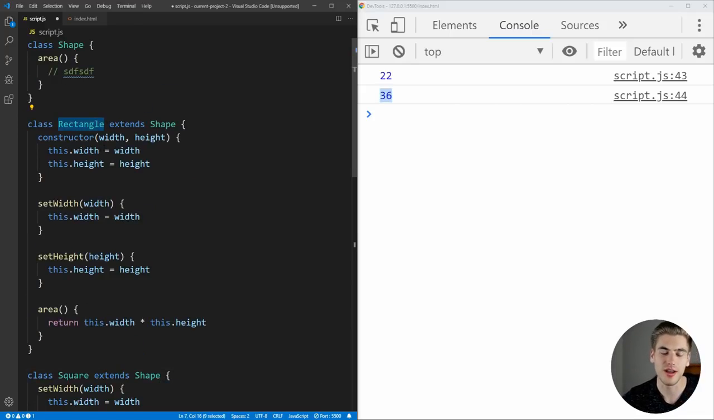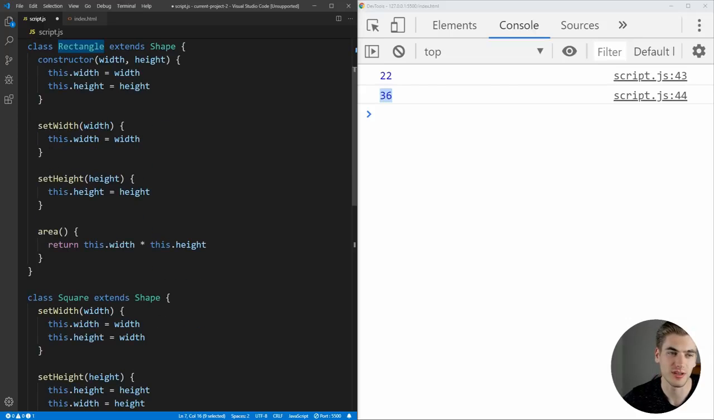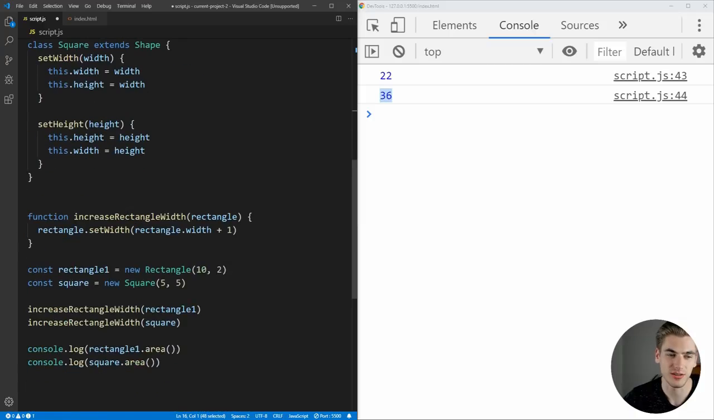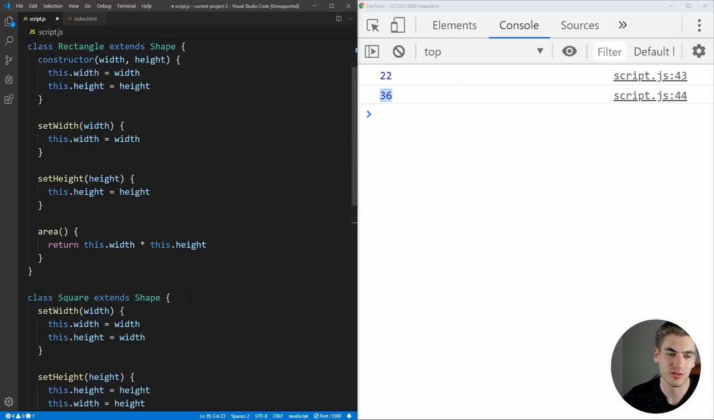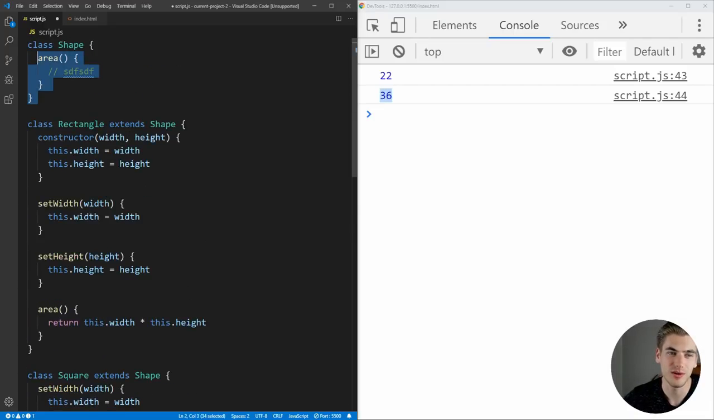And now our API is going to work just fine, because when we set the width, for example, in our rectangle, it's going to modify just rectangle stuff. And we would need to have, for example, increase shape width. But obviously our shape doesn't really have a width, so this doesn't really work as is. But you get the point that what we need to do is we need to create an object that we can actually inherit the rest of our objects from.